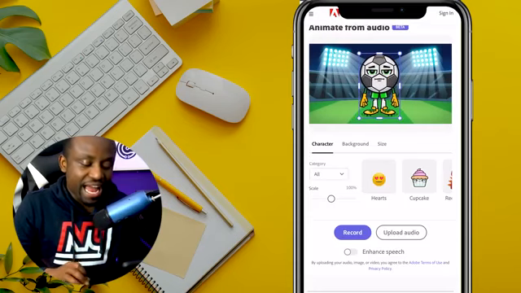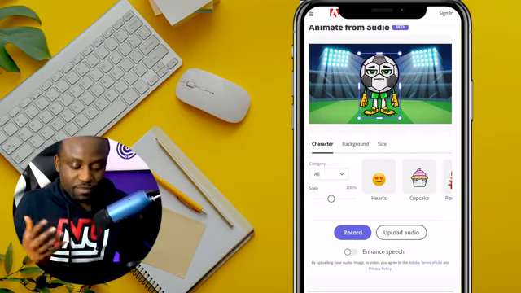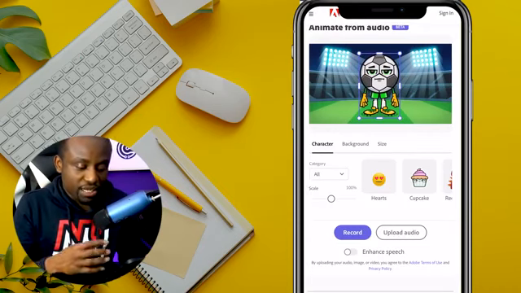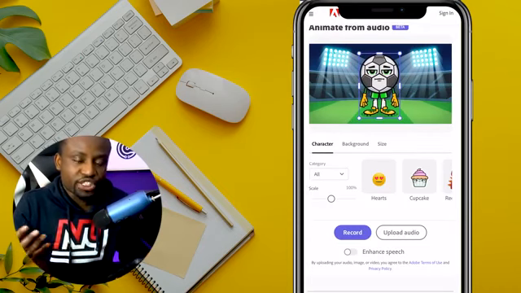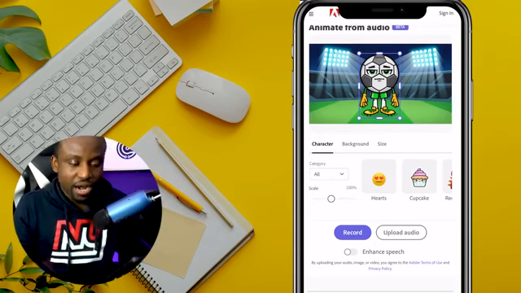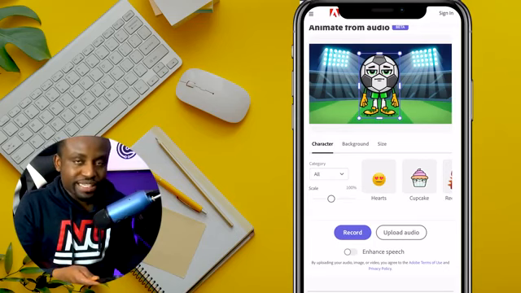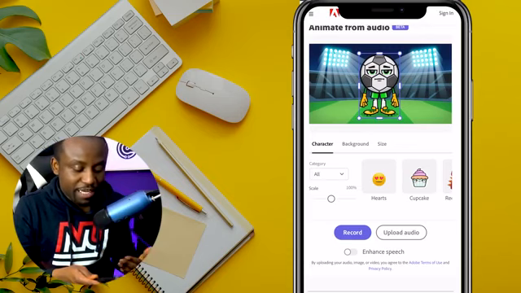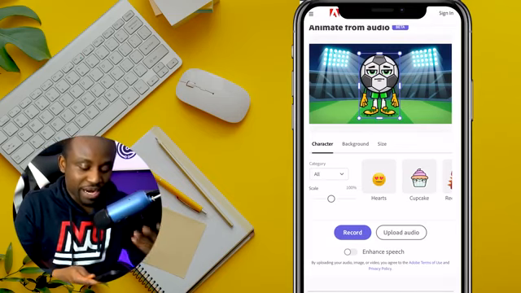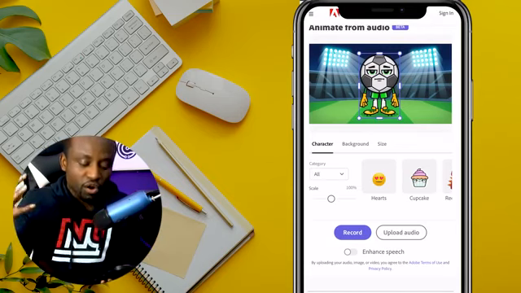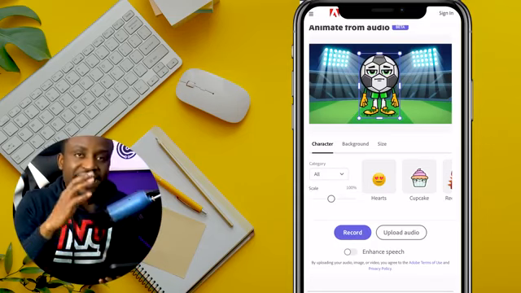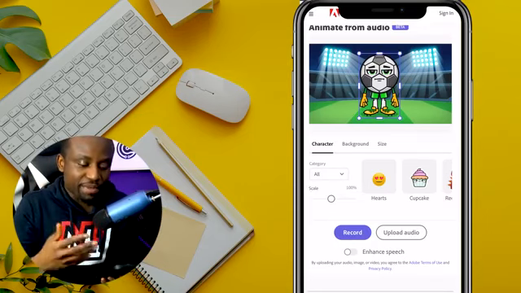So I'll keep him here at 100%. So now that we're done, we've pretty much set everything. We just need to now animate this character. He's very static. So there are two ways you can do the animation. It's by either recording your own audio right into this, so recording your voice, or also uploading a custom audio into the system for it to animate that audio.